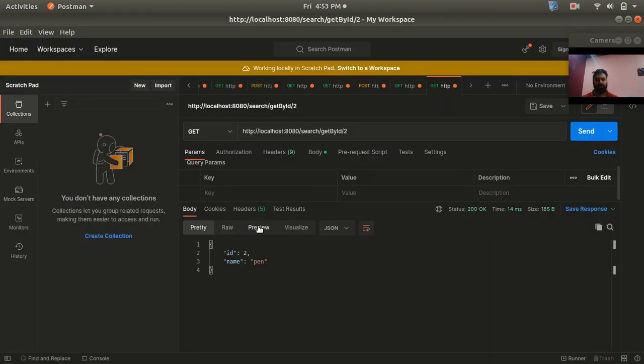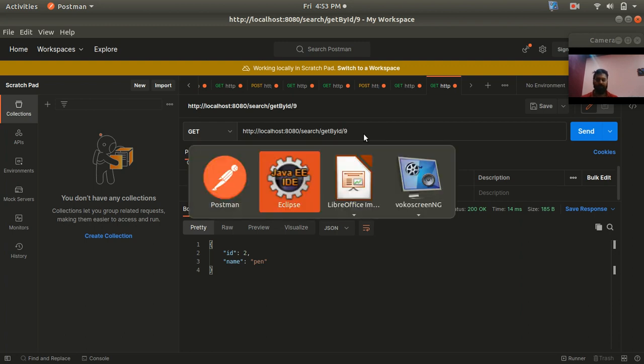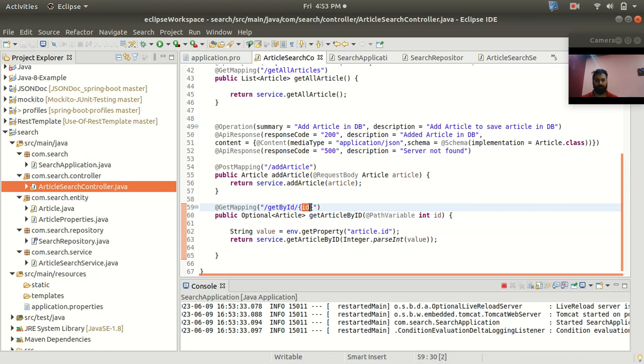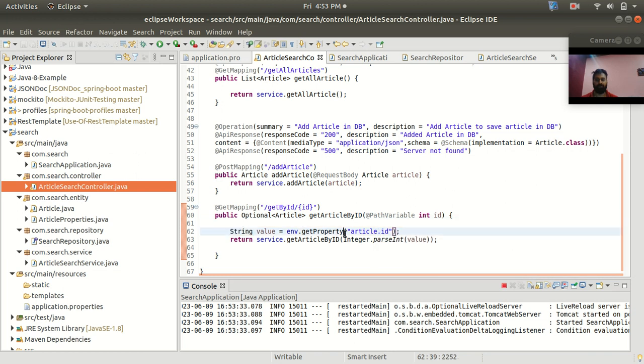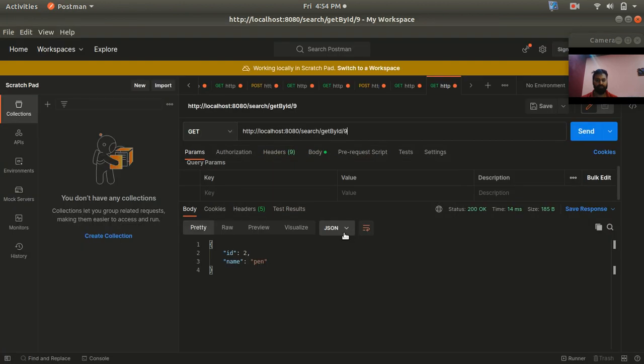Postman. Here in Postman you can see that we have the get by id, but here I will pass 9 because it requires some id, since it is using the path variable to store the id. But I'm not going to use this id value. I'm going to use the value which is defined in the property file, that is 2. So let's call this. You can see that I'm getting the value of id 2.